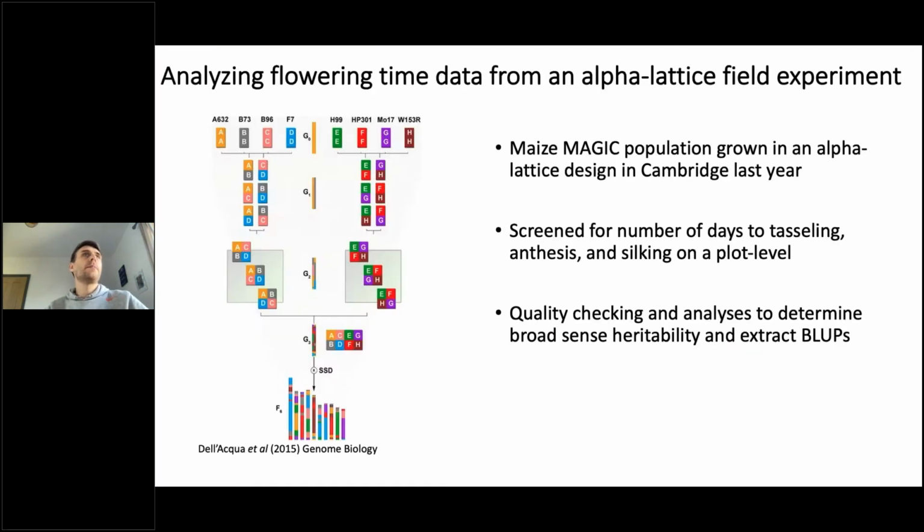So as I mentioned, I'll now provide a couple of case studies of how we analyze data that we generate with our maize population. So this is field trials that we had last year, the maize MAGIC population growing in Cambridge last year at NIAB.